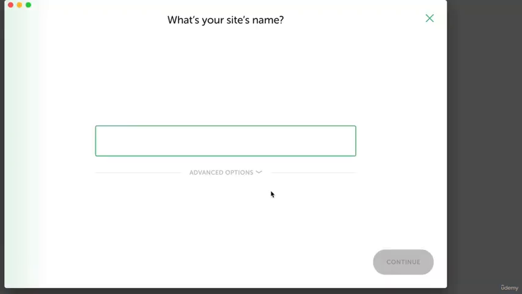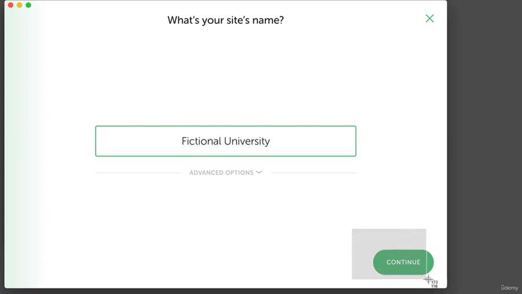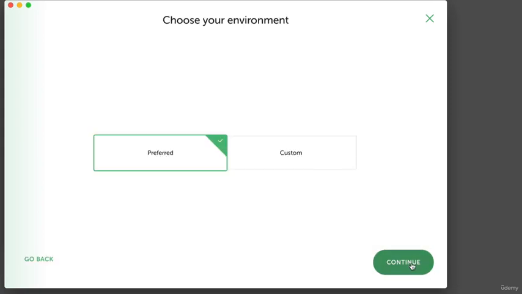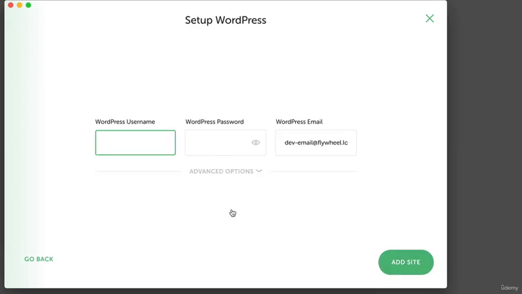We need to give this new site a name. Just to follow along with the course, why don't you name it Fictional University? Let's click Continue. We can go ahead and use the preferred default options, so continue again. And here you get to choose your username and password. Just choose something that you can remember and also enter your email address. Then go ahead and click Add Site.